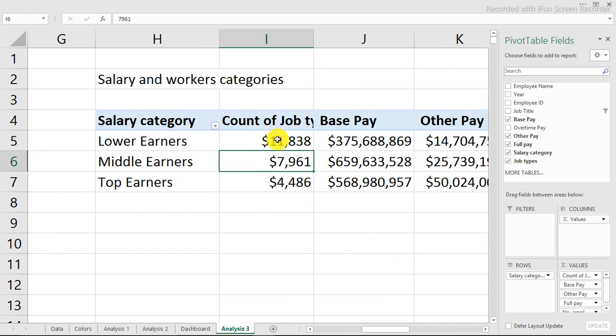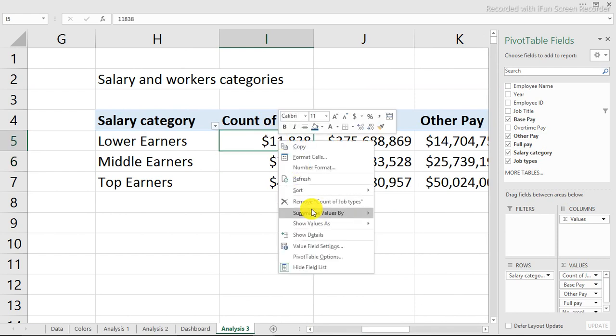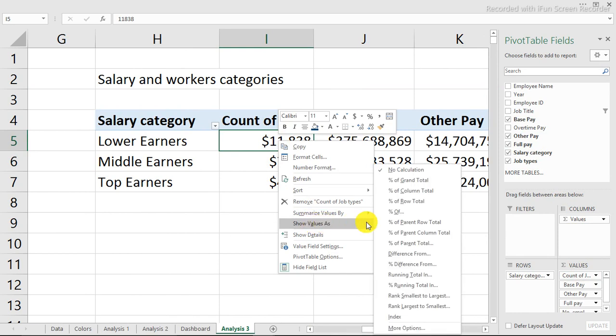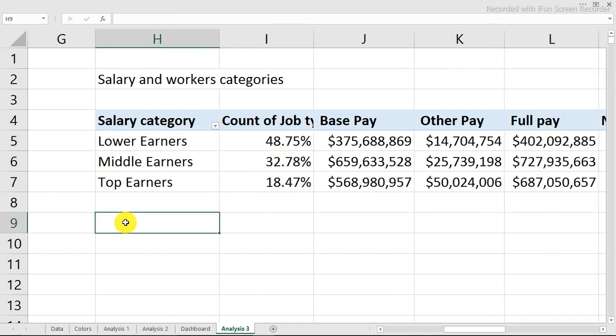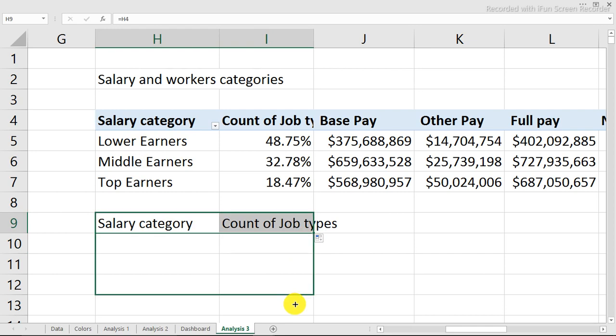I have the job title right here, and what I'm going to do this time around is not to show it by count. Instead, I'm going to go right here to the value. I'm going to show it as percentage of column total. I have it just on percentage, and here we go. We just have to put on our equal to, and I'm going to drag it down to this level.